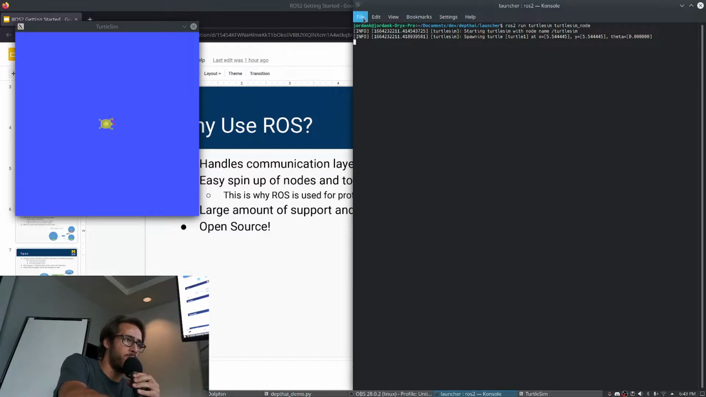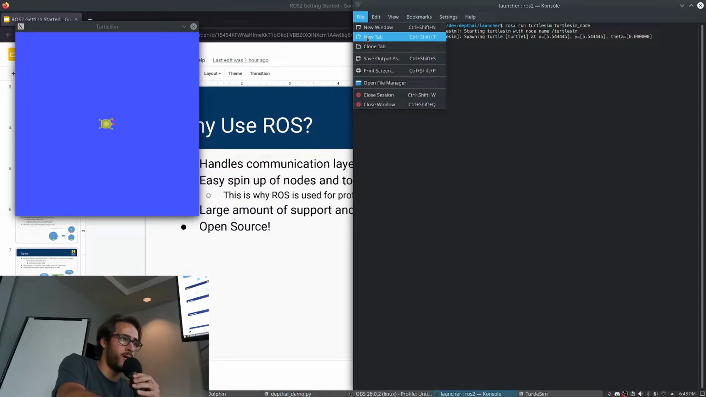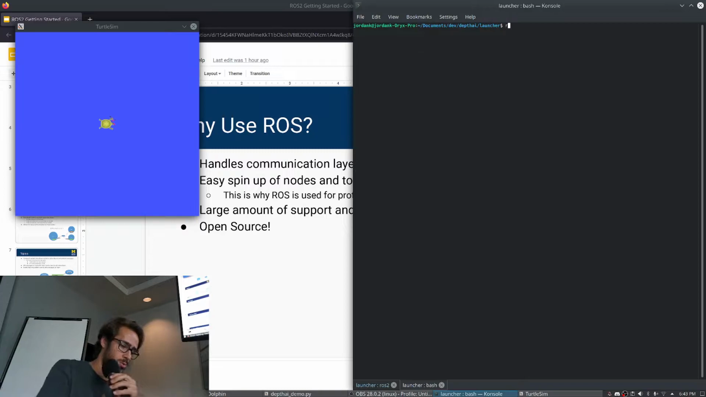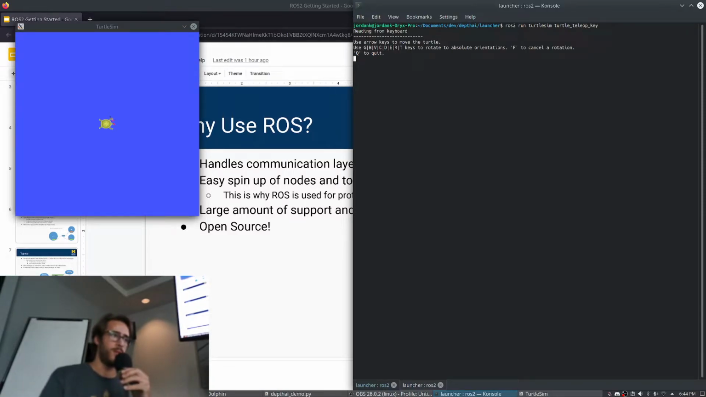And now if I go over here and I open a new tab in my window and I do ROS2 run turtlesim turtle_teleop_key, this spawns another node that specifically takes in keyboard input. So now I can drive the turtle around and create little lines all over the place.